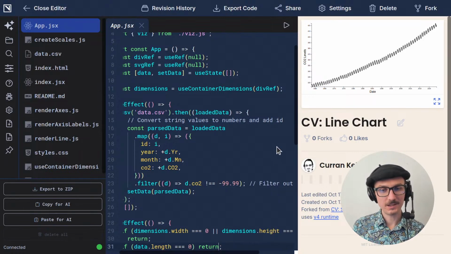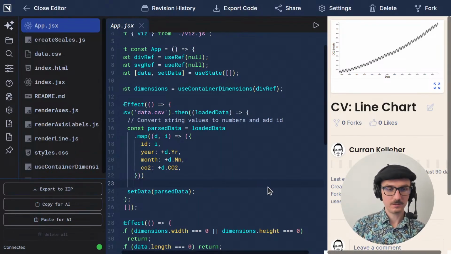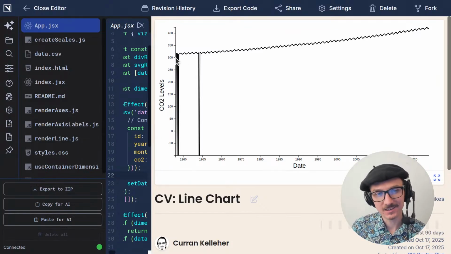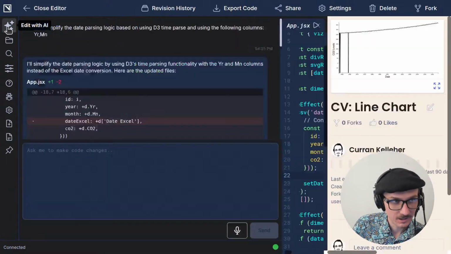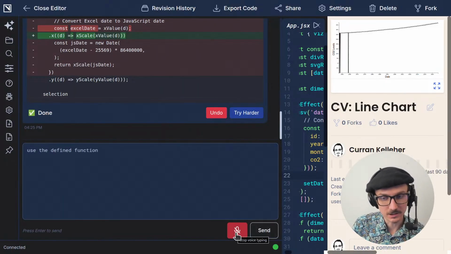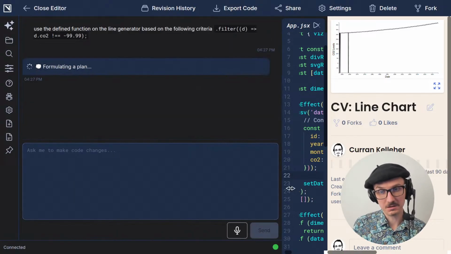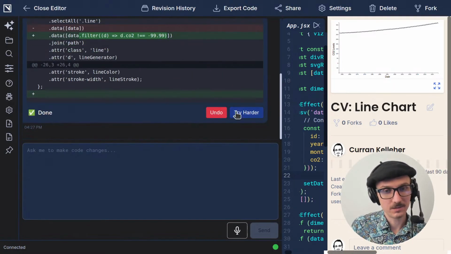But I'm kind of dead set on representing gaps in the line where there's missing data. So instead of filtering it out like this, let's keep it. And if we do that, look at this kind of broken intermediate state. It goes from the number to minus 999. Now, let me say, use the defined function on the line generator based on the following criteria. And then I'll paste like that. And let's see if it works. No, that's not what I mean. Try harder.